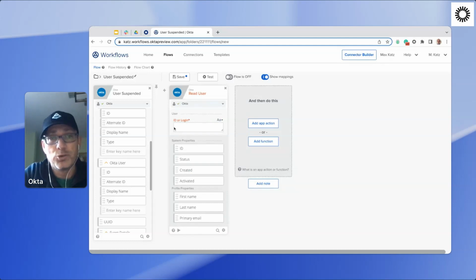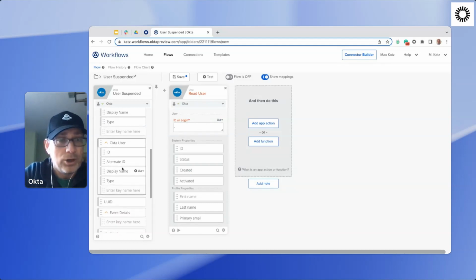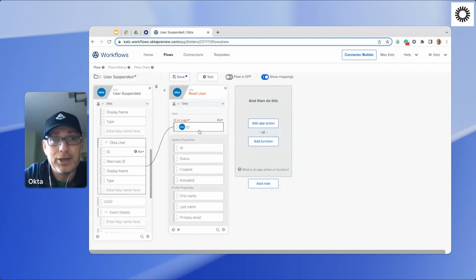Now, for this action to work, it needs an ID. And we can see the ID is here. This is probably my favorite capability in workflows, how you connect or pass data from card to card. All you do is you take the field and you connect it like this. Which is pretty neat.